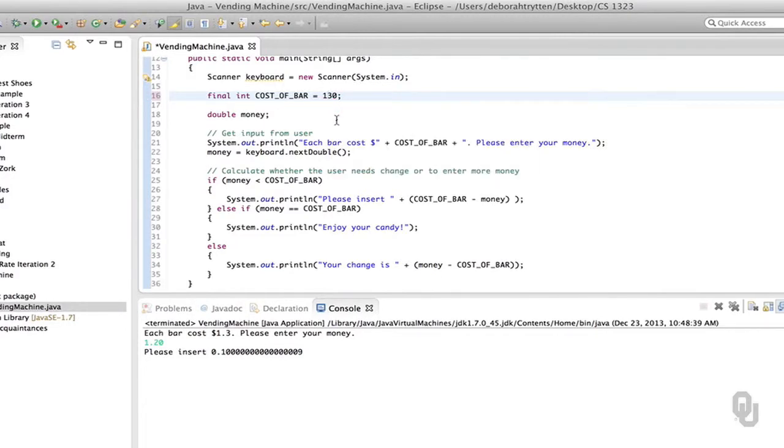And it should be 130. Our money now will become an integer too. The problem is when we're talking to the user, we still need to communicate in dollars, because asking users to put things in pennies is just weird. They're not going to like it. So each bar costs, and then we have the cost of bar and ask them to enter their money.